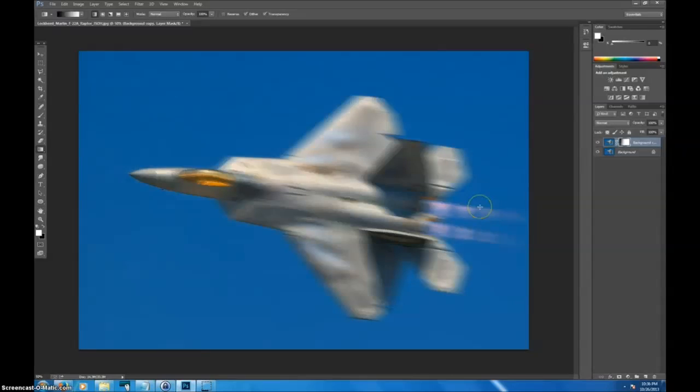Now you could also create more and more layers like this. It gives it an even more blurry look, but I'm pretty satisfied with the way it looks here. And that's how you apply the motion blur effect to a certain part of your image to make it look like it's going really fast.